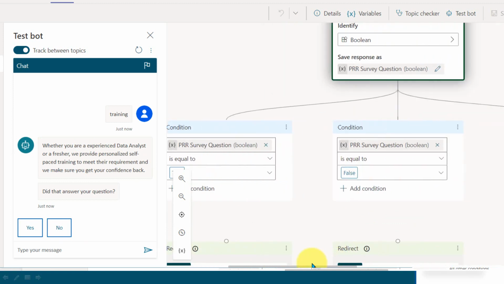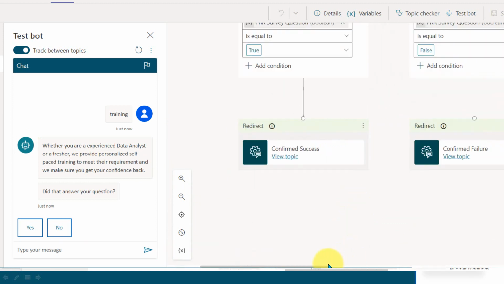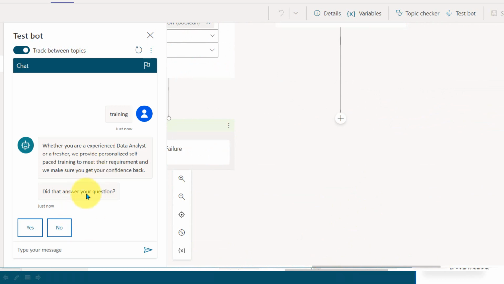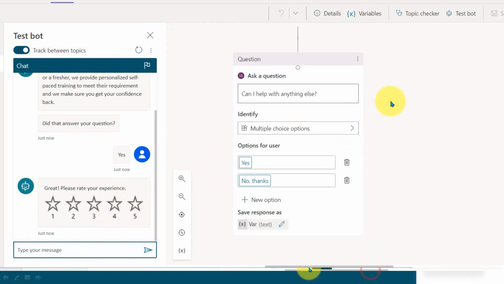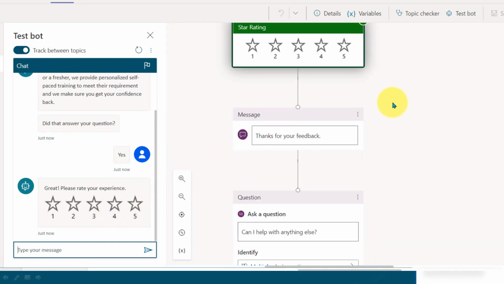This is really great, right? So in depth, it has given this much information. So now it is asking us for an answer, yes. Yes means it will end the conversation here. Suggested topic is really an amazing thing in Power Virtual Agent.